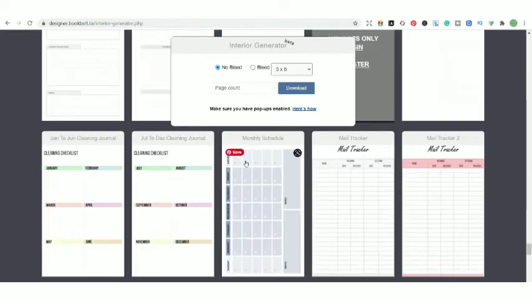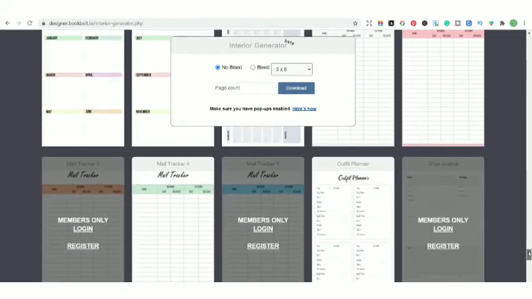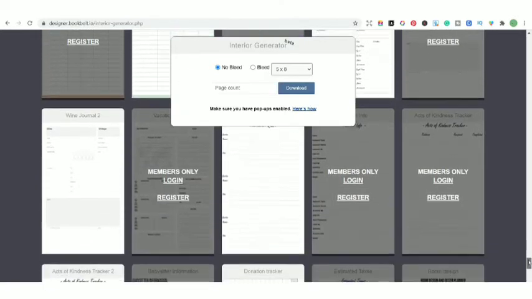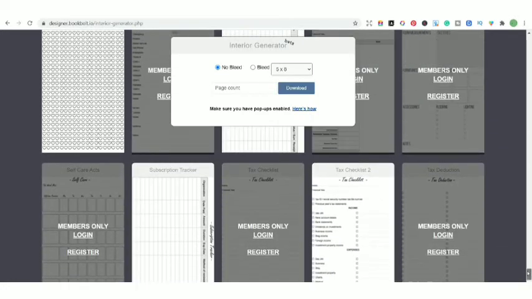This one is also new. You can download it if you're making planners, or if you're making kind of generals, then this is exactly for you, the mail tracker. So they have added so many new free KDP interiors and also in their paid plan. So you can get it. The act of kindness donation tracker.